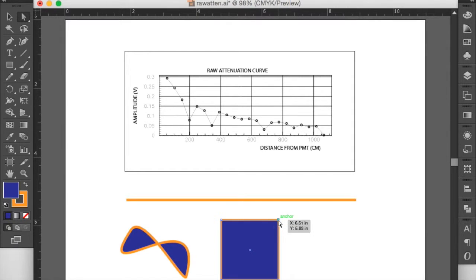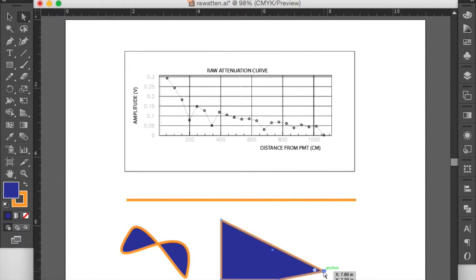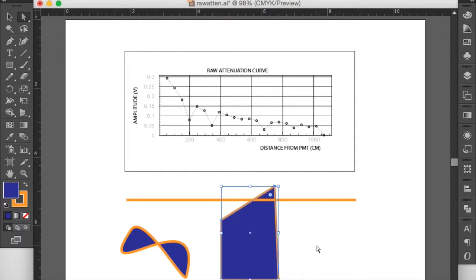So if I hover over this and click on this anchor point, all of a sudden I can manipulate this one point in and of itself. Same thing with the shift constrain. If I hit shift and move this, I can constrain it to the vertical or the horizontal so that I know that it's in line with those other anchor points. And the other piece too is if you click on the line, you can actually manipulate the line between the anchor points as well.